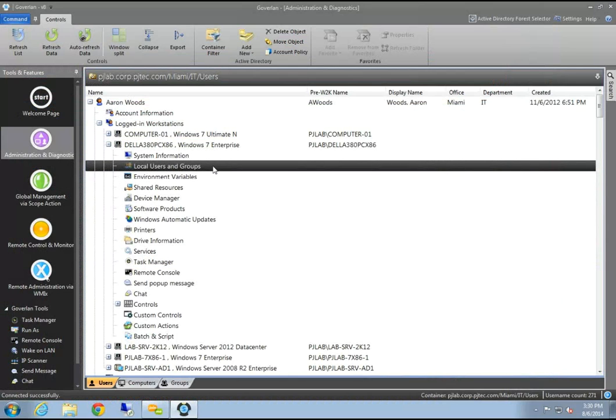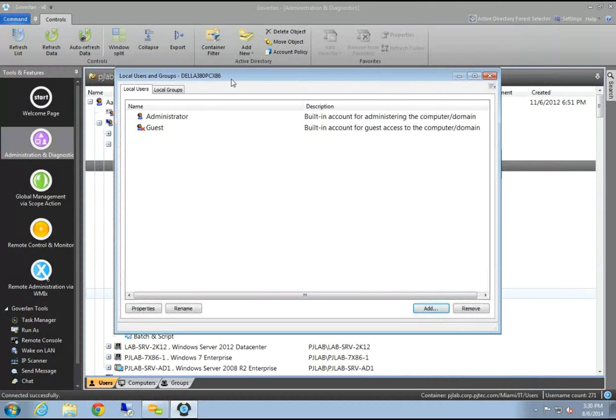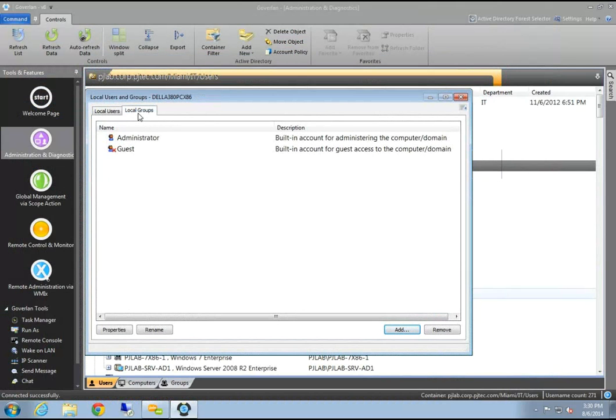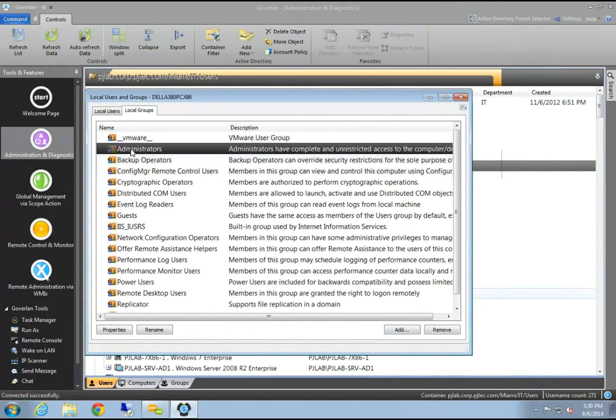So let's go into some actual configuring. Let's go into some actual changing of objects and manipulating this machine from behind the scenes. The first thing we're going to do is come into the local users and groups. Here, I know one of the most popular things that we get is, can you change the local SAM of a machine remotely? And the answer is yes.